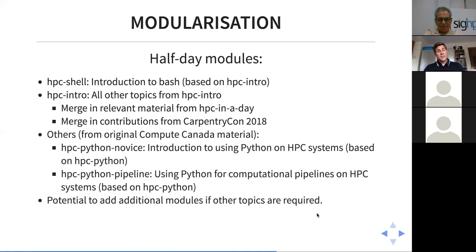And the idea is this gives us the potential to add additional modules if other topics are required. So, for example, Peter's additional material on parallelism and profiling may be useful for some communities, but not for others. You may want to run a longer workshop where you clip together more of these half-day modules, or not.